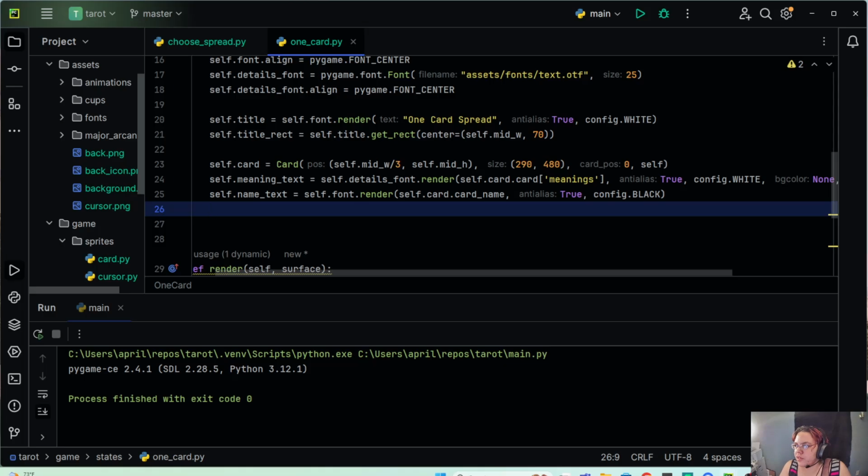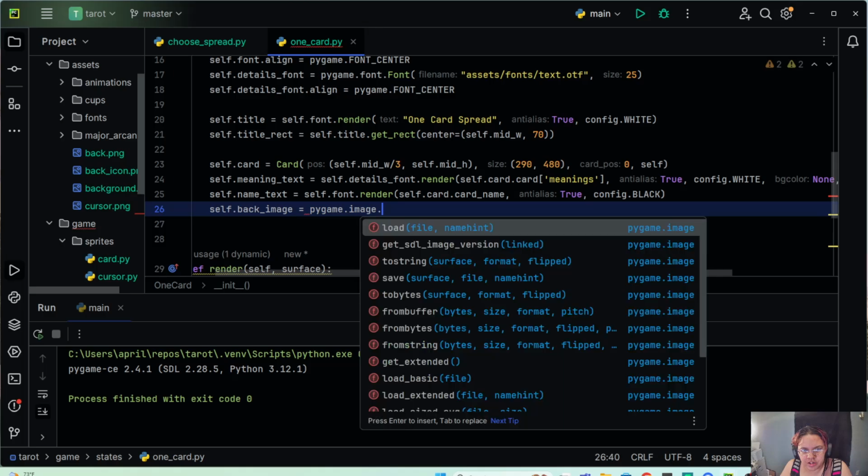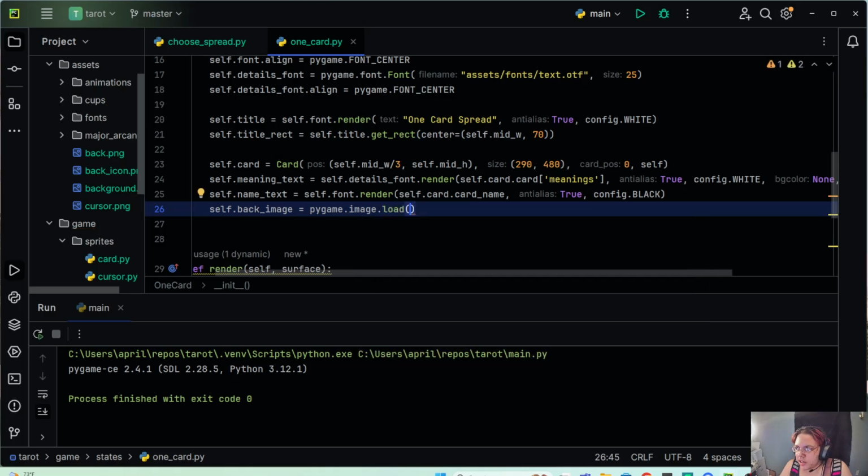Now we need rects for these. And let me get the back image as well. So self.back_image is equal to pygame.image.load. I think we want that size. I'm going to say assets/back_icon.png and .convert. I type way too fast.